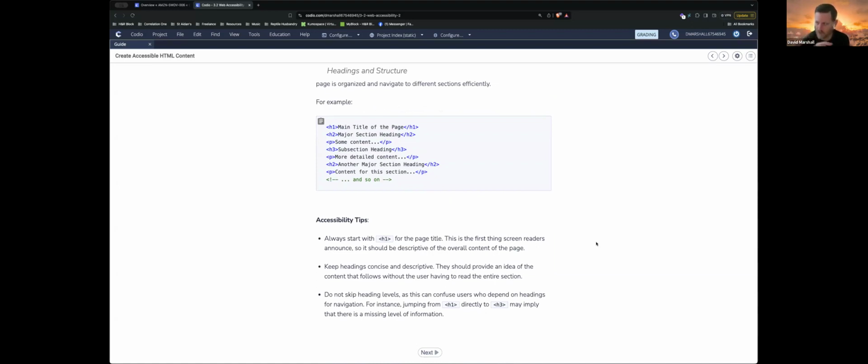So again, always start with an H1 for the page title. This is the first thing screen readers are going to announce, so it should be descriptive of the content of the page. But also keep them concise and descriptive. So it should be a summation, a summary of what the content is. Let's say they don't want to read the entire section, right? So they can quickly know, oh, this is about marketing. This is about business to business sales. They're only concerned with business to business sales, so they skip over the marketing.